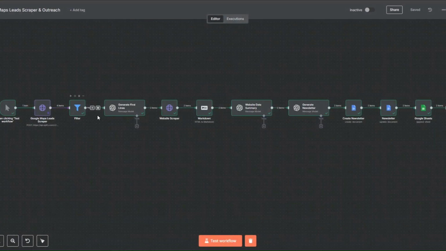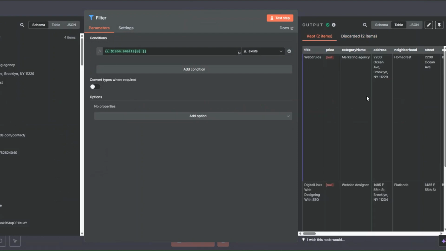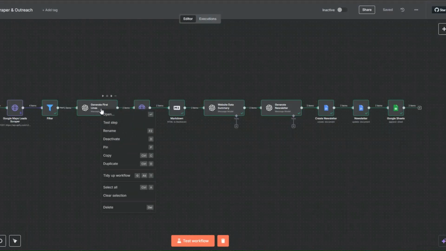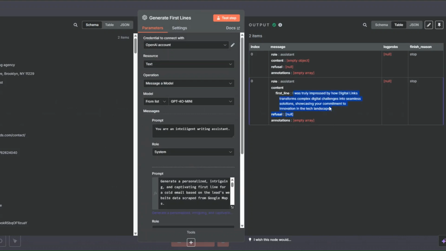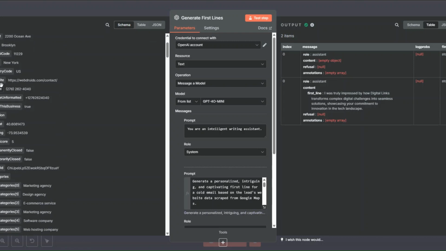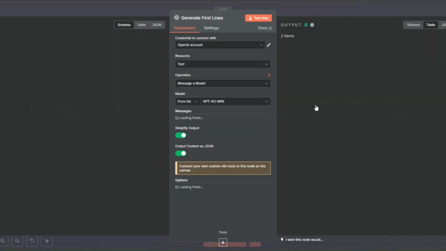Then we filtered with the ones with emails. We got only 2. We kept only 2 agencies with the emails, which is WebDroids and Digital Link Web Design with the SEO agency. Then we generated first lines for the 2 agencies right here. So we only generated 1 first line because for the first website we have only the contact page. So if we had the entire website, we would have generated the first line for them. But since we do not have any information on the contact page, that's why it was left as an empty object. But automation works properly since it's generating for us a first line.